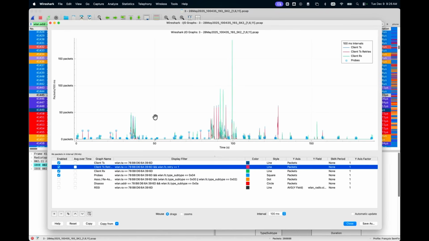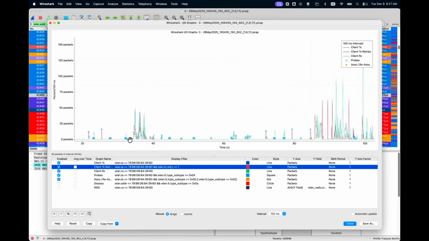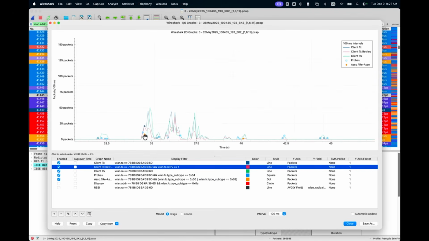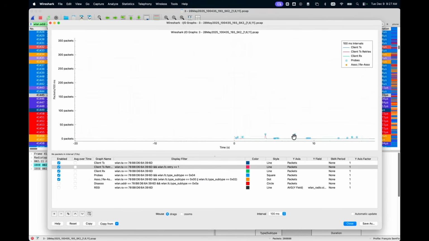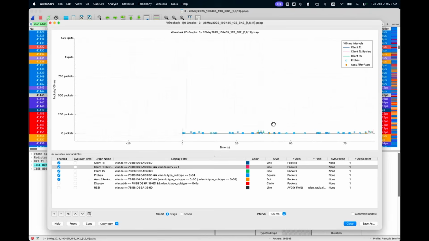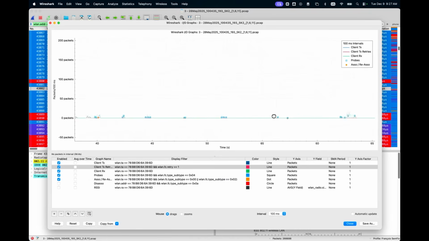Okay, so interesting. So we can see that the client is probing quite a lot. And then what I want to put on the graph is when is my client associating or reassociating to an AP. So I want to understand when is my client actually roaming. You can see I have a little orange circle here, which means that my client roamed at this point, and then it roamed again maybe 5 seconds later. So I can follow the evolution of my client and understand when it roamed.